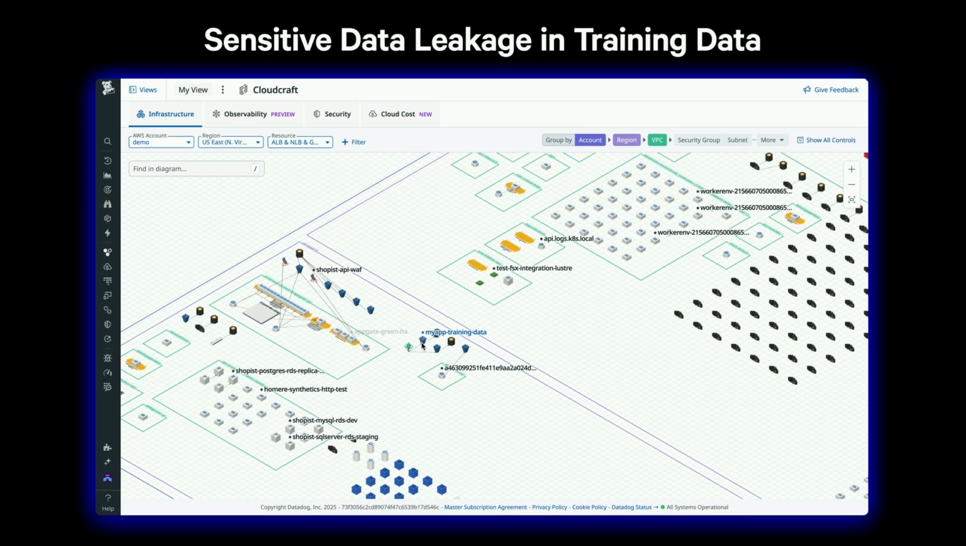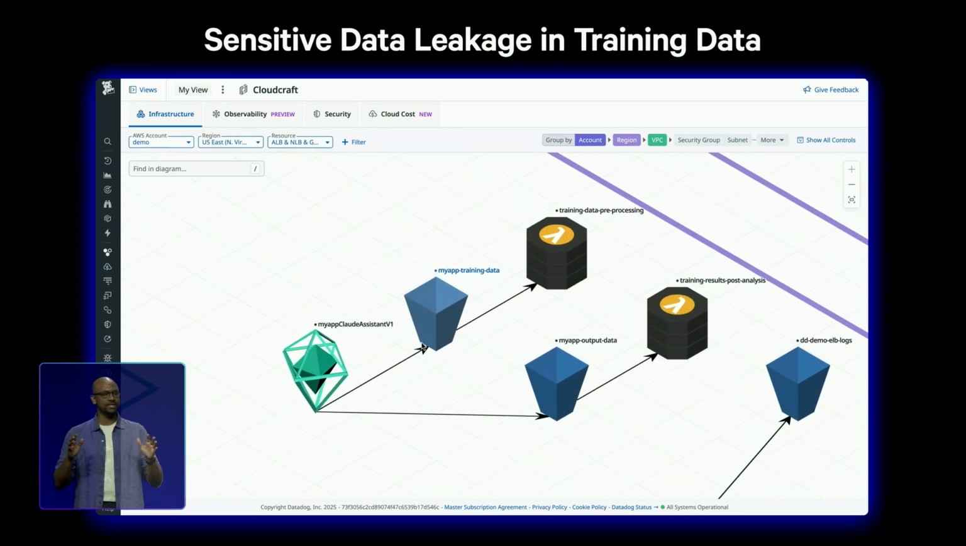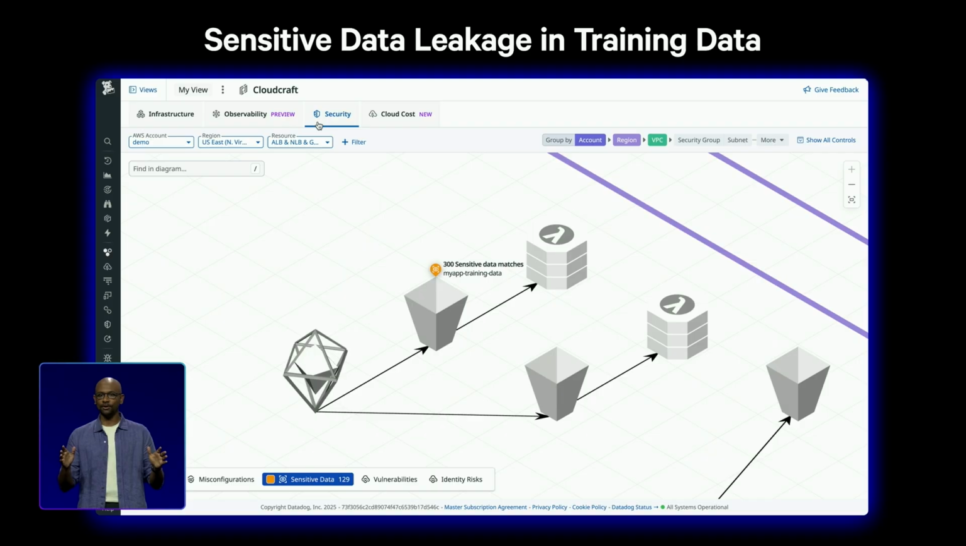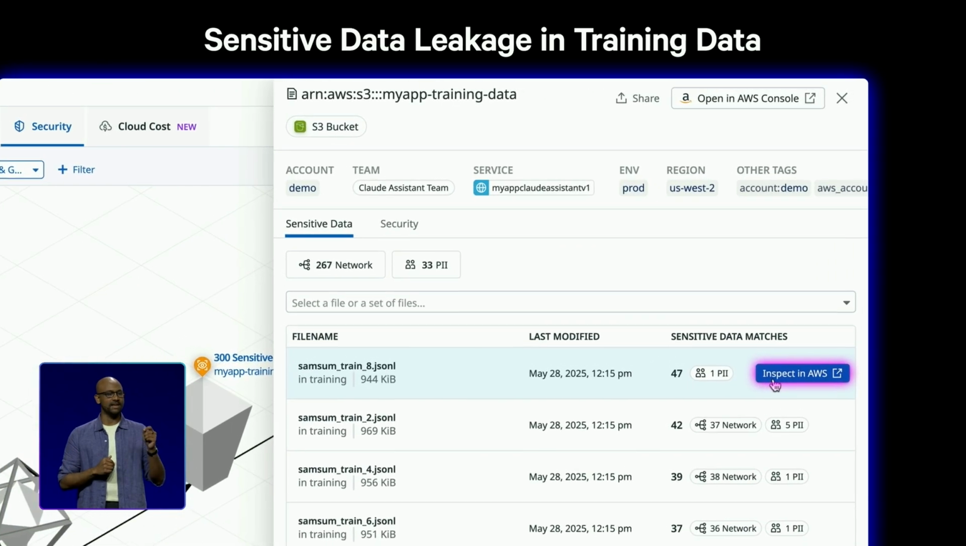In Datadog, I can see a 3D map of my entire cloud infrastructure, which gives me context into how everything's organized and connected within my cloud environment. Here, this S3 bucket has some training data to fine-tune my custom model. And with sensitive data scanning enabled, every file in this bucket is automatically scanned for sensitive PII, which I can now investigate further and jump straight into the AWS console to eliminate that PII.